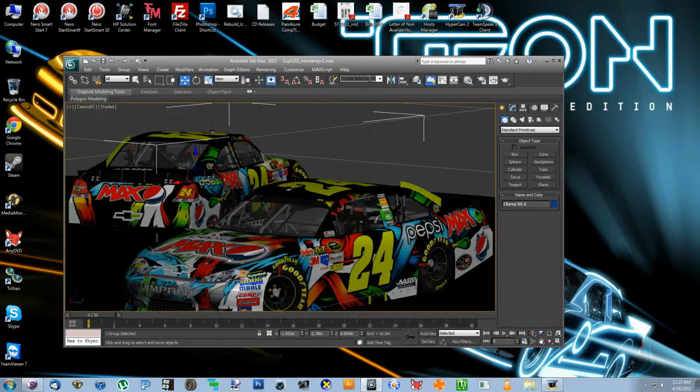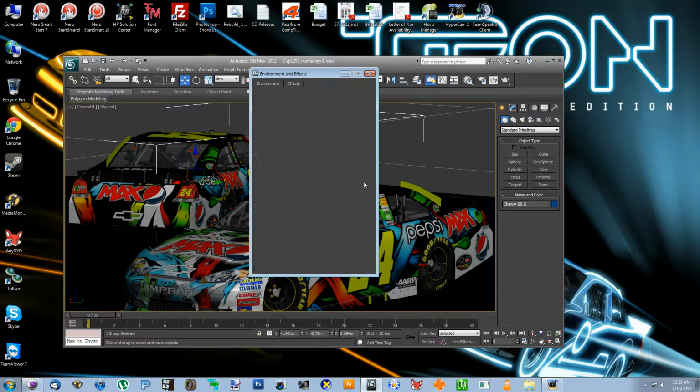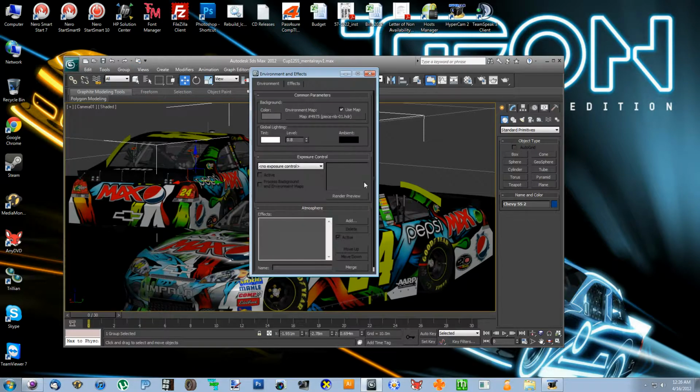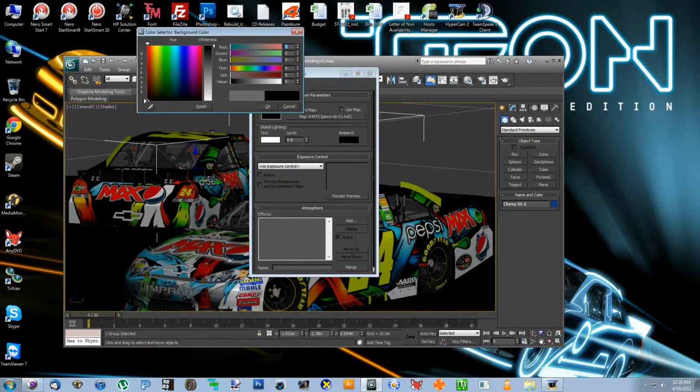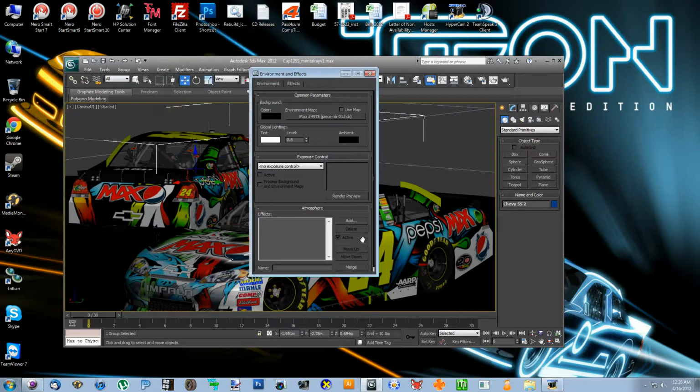Okay. So I personally don't like white. I want the car background to be black. To get that, you're going to hit 8. 8's going to bring up your environmental effects, ambient lighting, so forth. Right now it's set to use a map. If you turn that map off, now your background color is going to be set by here. Simply roll it up to black, hit OK, you're done.